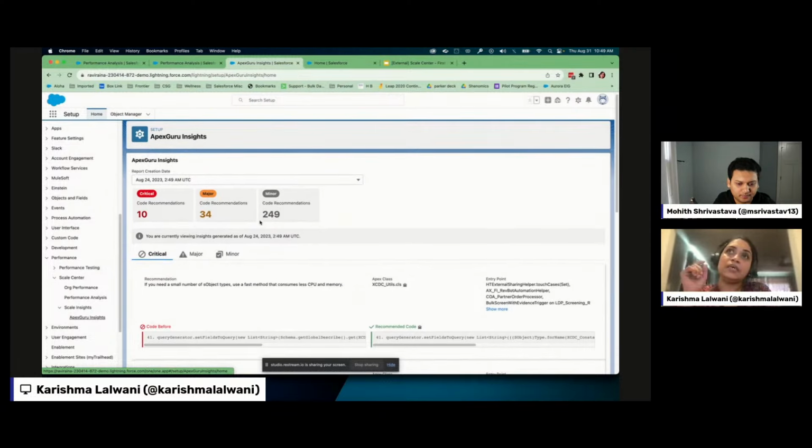Makes sense. Now, the insights functionality works a little bit differently. You saw in Scale Center, the investigation is: at that minute in time, tell me what is happening. So that's more of a troubleshooting, triaging use case. Insights is more of an overall org health optimization.